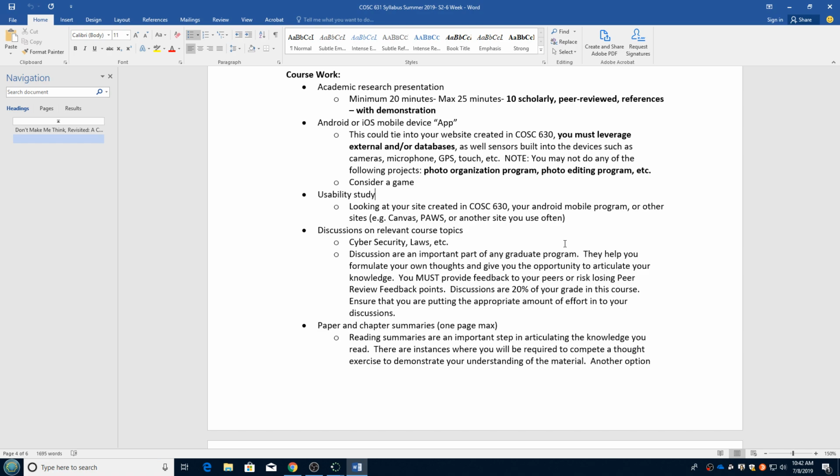We're not going to be usability experts when we're done. That's not what this is about. It's about you understanding that things can always be improved upon, and there isn't always a reason to change something just because you think it should be changed, right? So that's what we're going to do for the usability study.